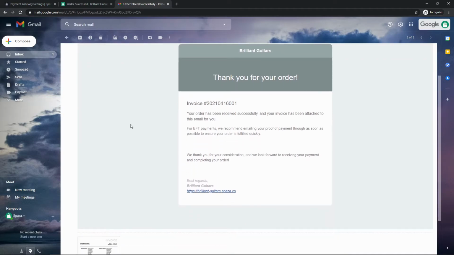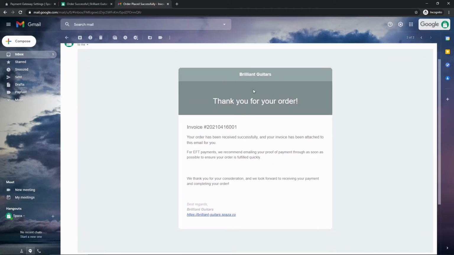So it still looks very similar to the first one that they'd normally get if you hadn't added any payment gateways, except that we can see now there's an extra message that's been added to the email. For EFT payments, we recommend emailing your proof of payment through. Okay, so that's different already, so that's great.